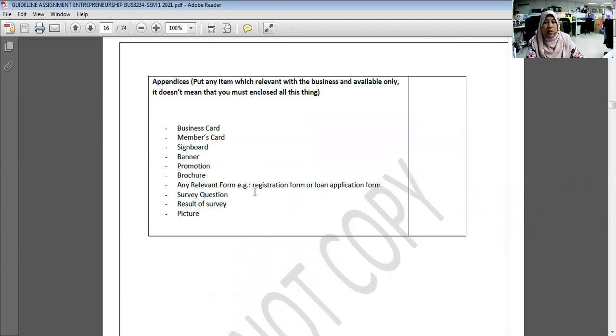Put any item which is relevant to the business and available only. It doesn't mean that you have to enclose all these things, but my suggestion: business cards, and member cards, meaning your customer cards. Business cards are for your partners and your business. Maybe you can also put your staff ID. Then a signboard, if you have a brick and mortar shop. Or you do have an Instagram account, Facebook account, Twitter, or a website for your company, you can enclose it together in here. And then we also have banner promotions.